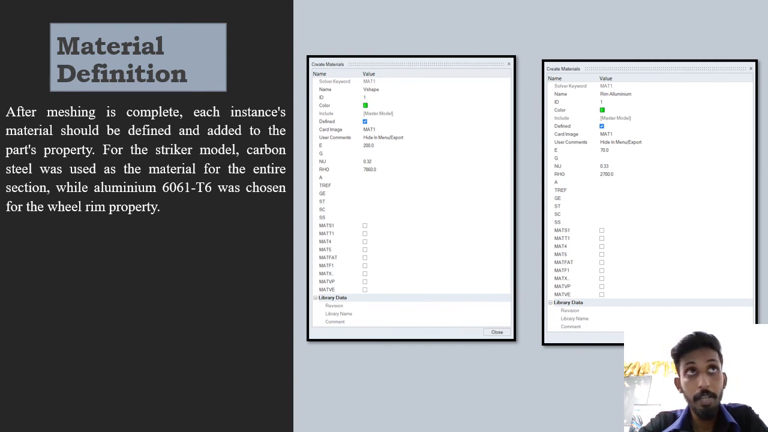Material definition. After meshing is complete, each instance's material should be defined and added to the part's property. For the striker model, carbon steel was used as the material for the entire section, and aluminium was chosen for the wheel rim property. As you can see in both figures, these are the configurations for the striker model and the aluminum rim and their material definition.